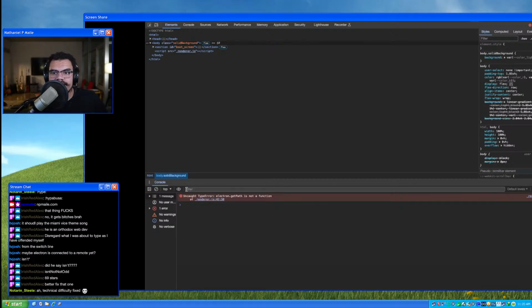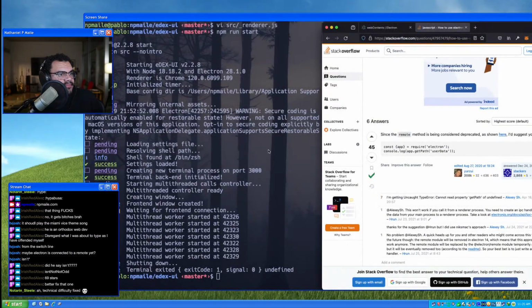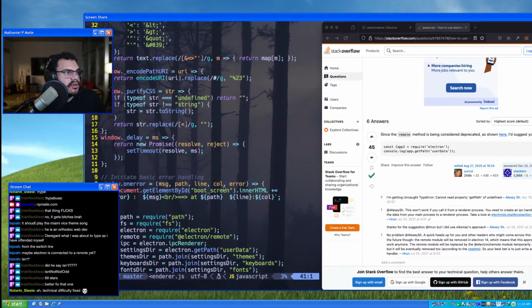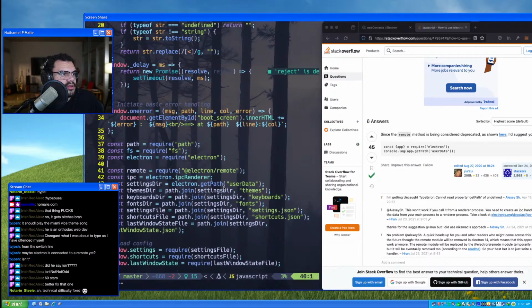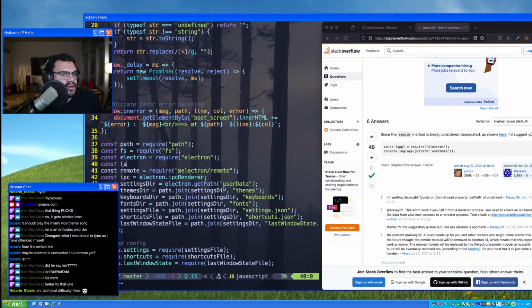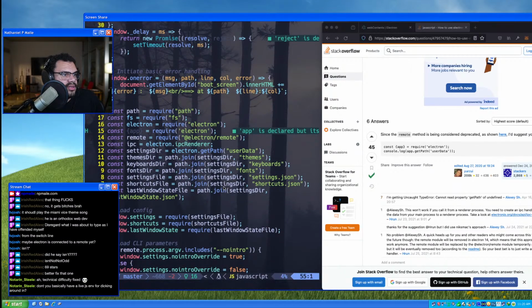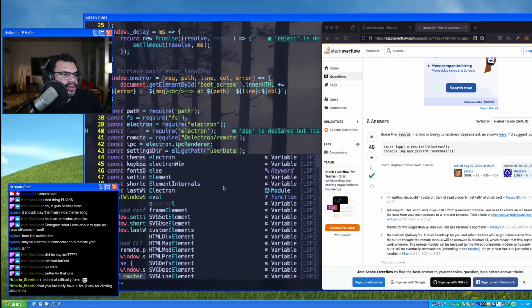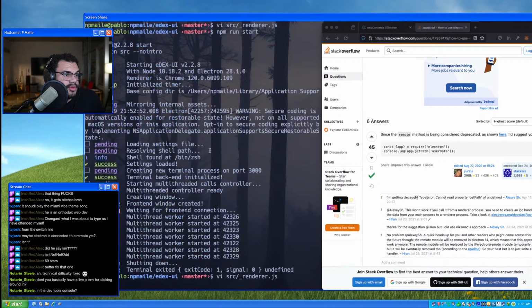electron.getPath is not a function. Dang it! All right, so that didn't do it. const app equals require electron. Up here we have const electron equals require electron. Can I just do a const app equals require electron? And then to get that userData path, we'll do app.getPath userData, because that seems to be how it's being done here. Maybe this will do it.